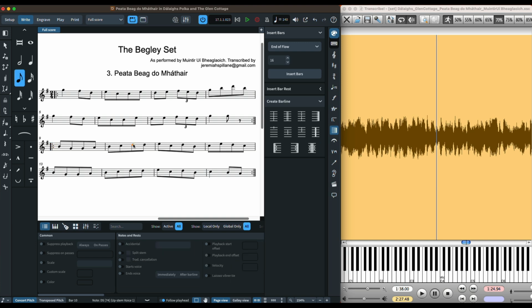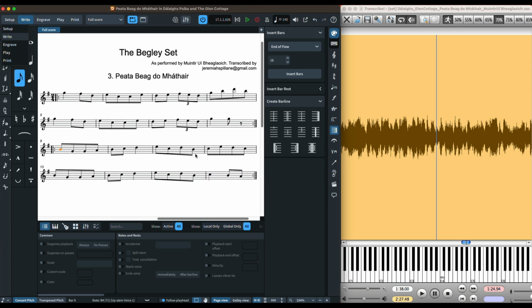Actually, I think I'm going to make this D here a quarter note. Okay, I'm happy with that. It's definitely a good enough guide for a student or for another musician. This accompanied with the recording will make it much quicker for them to learn.